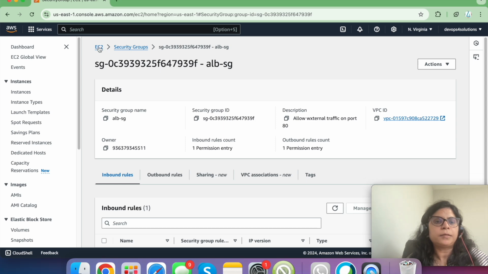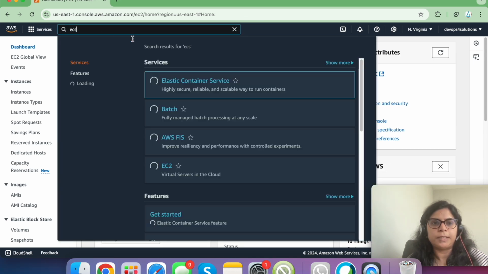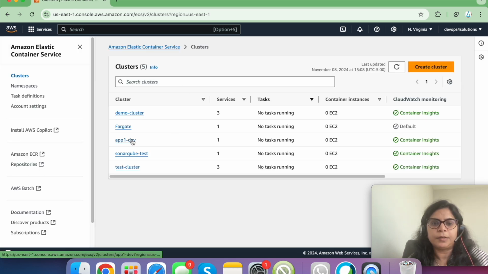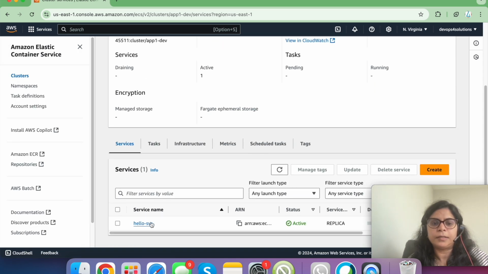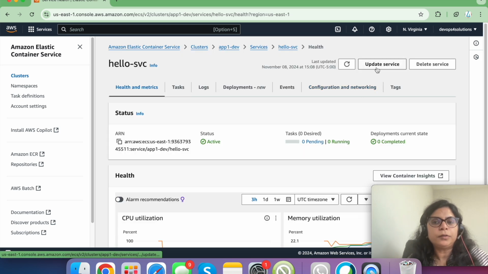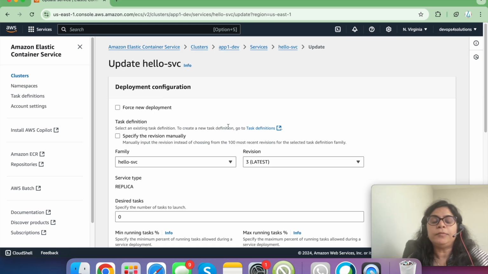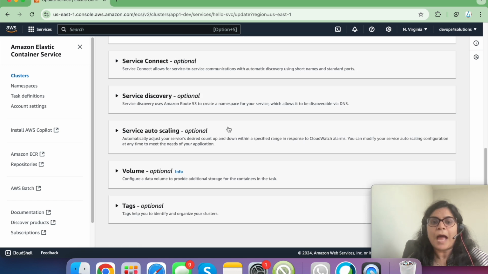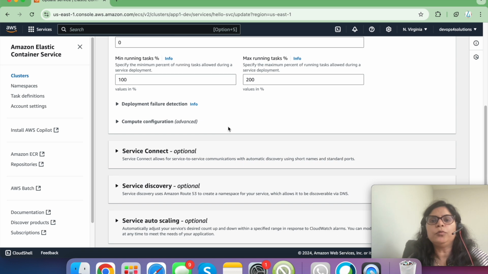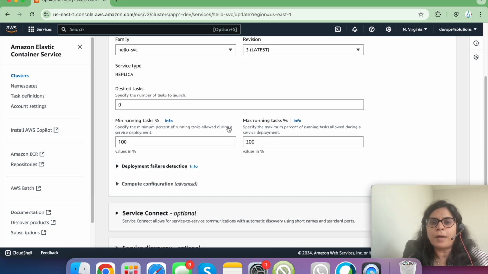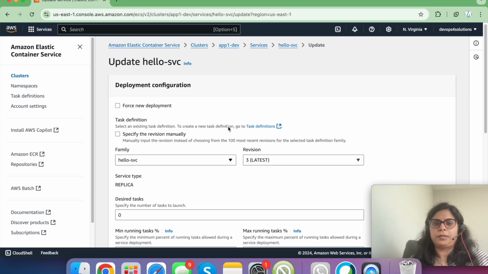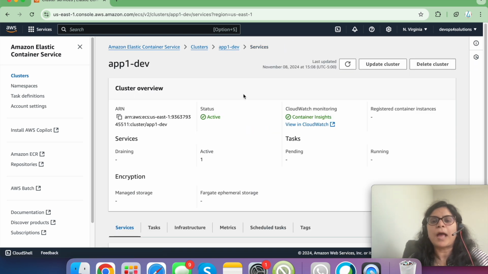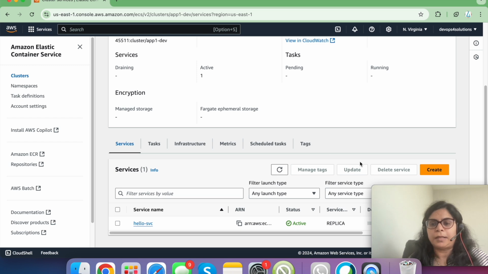Okay, so the next part is, now let's go to ECS. We have created this particular cluster and we have created this service. I just wanted to let you know that we created this service without the load balancer configuration, and there is no way you can add the load balancer after you create the service. So you really need to create a new service, which will have the load balancer configuration.